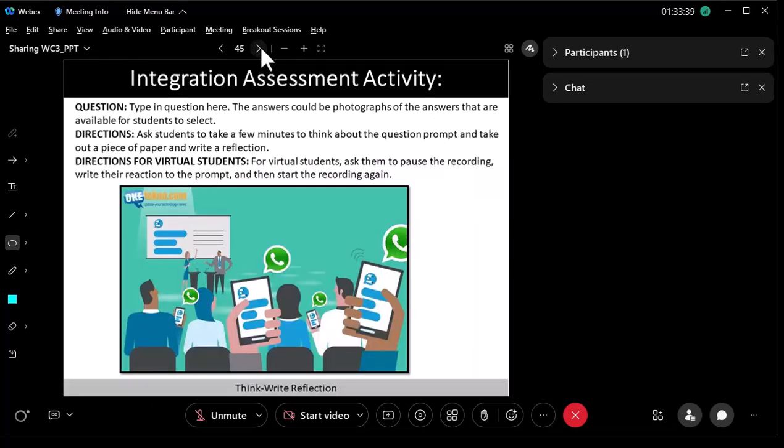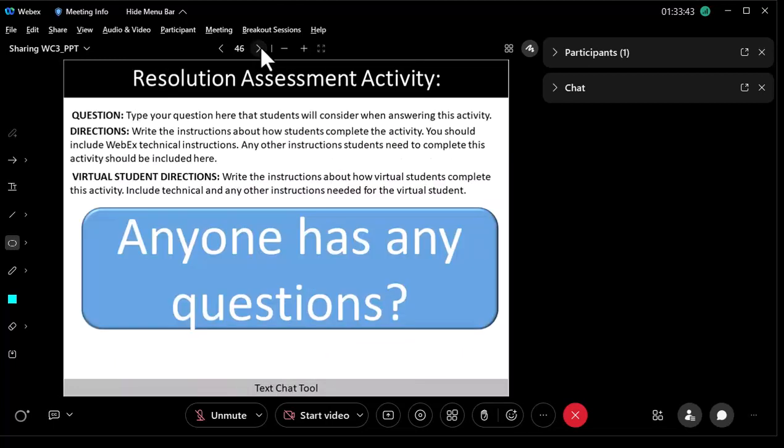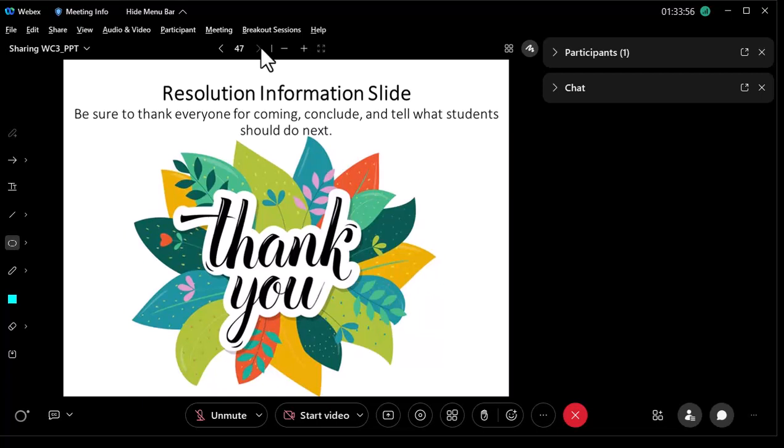And if you want to do another integration, another activity, you can do a think-write reflection. And you always want to save time if they have questions. So ask them if they have questions, issues, anything they need to discuss. And then thank everybody for coming, and be sure to have a slide that tells them what they should do next. Okay, so that's what we're expecting for the third web conference.